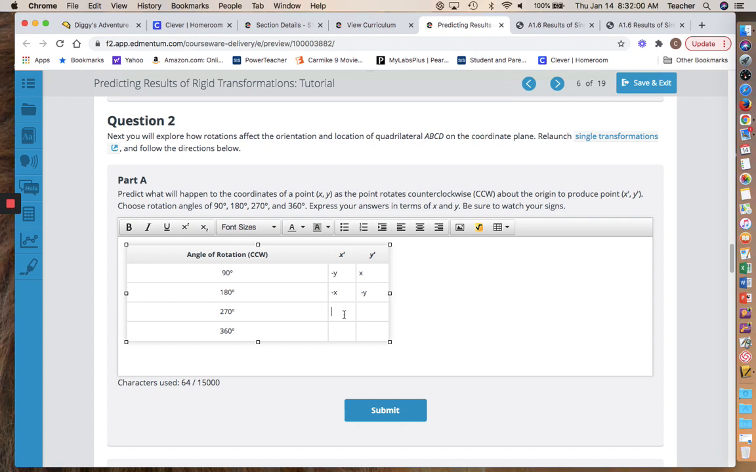Looking at 270 counterclockwise, they're going to switch places, but the Y is going to stay whatever sign it was. The X is going to change signs.